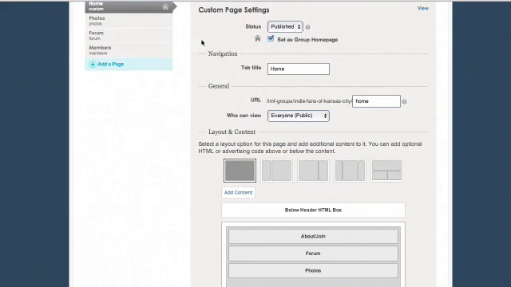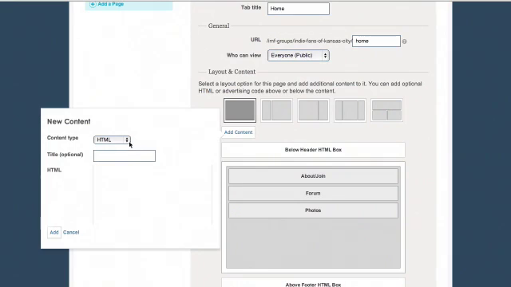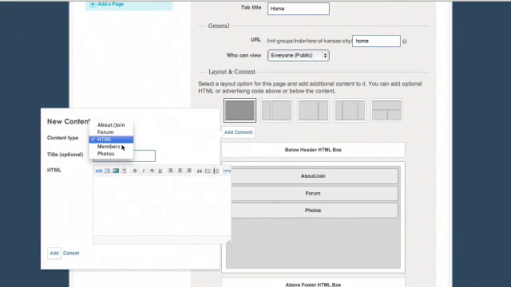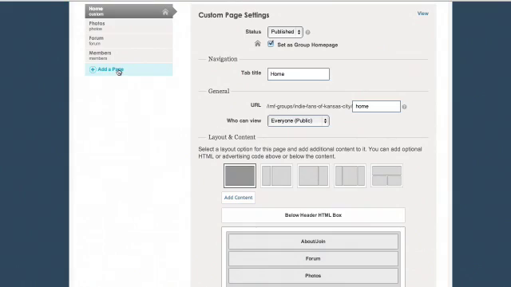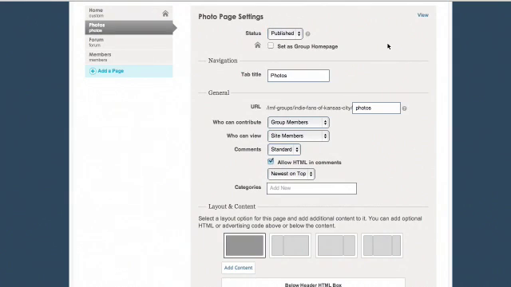And for each of these pages, you can also add content to them. So as you can see, you can add an HTML page, more members pages, photos, forum pages, all that stuff. So that's pretty cool. You can also add more pages here. And one thing that's not included by default is a blog page. So if you wanted to add a new blog page, you can do that. So that's pretty cool too. So let's go ahead and add some photos, make the photos tab look a little better here.